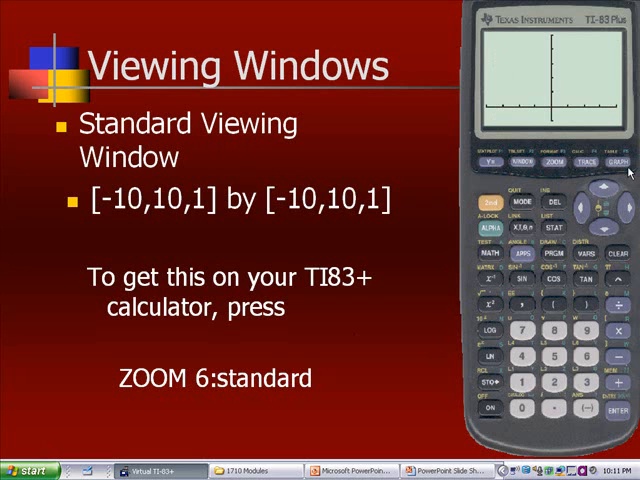Now, if we want to go back to our negative 10 to 10, go to your zoom, go to number 6. You can either scroll down to number 6 and hit enter, or you could just say zoom 6, and that would give you your standard window.